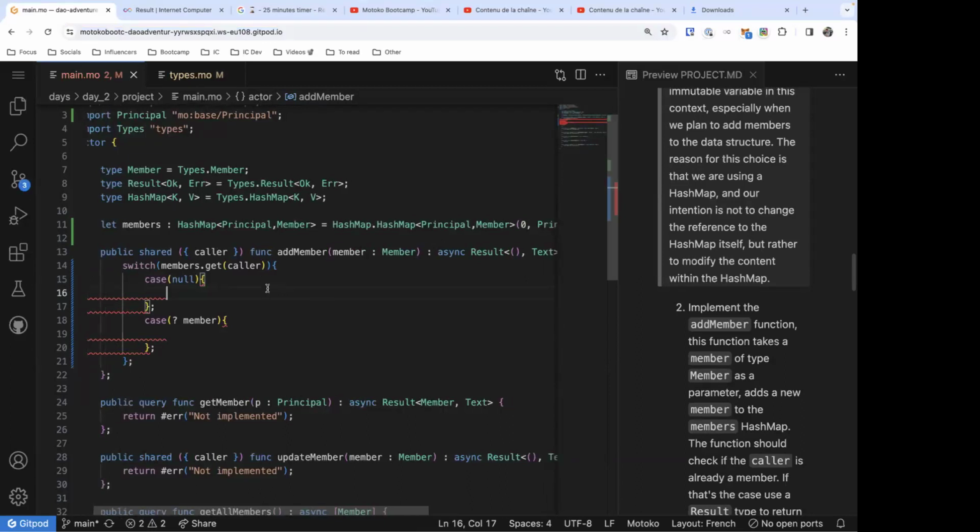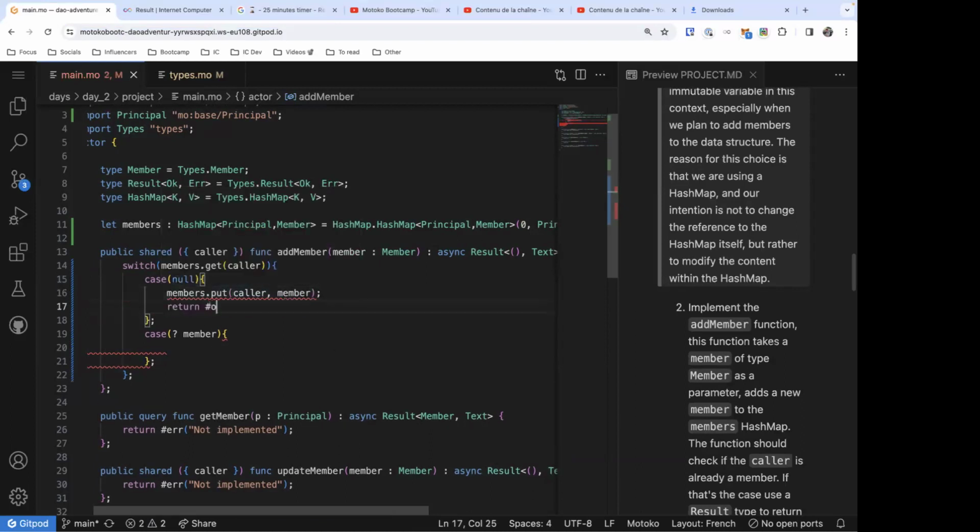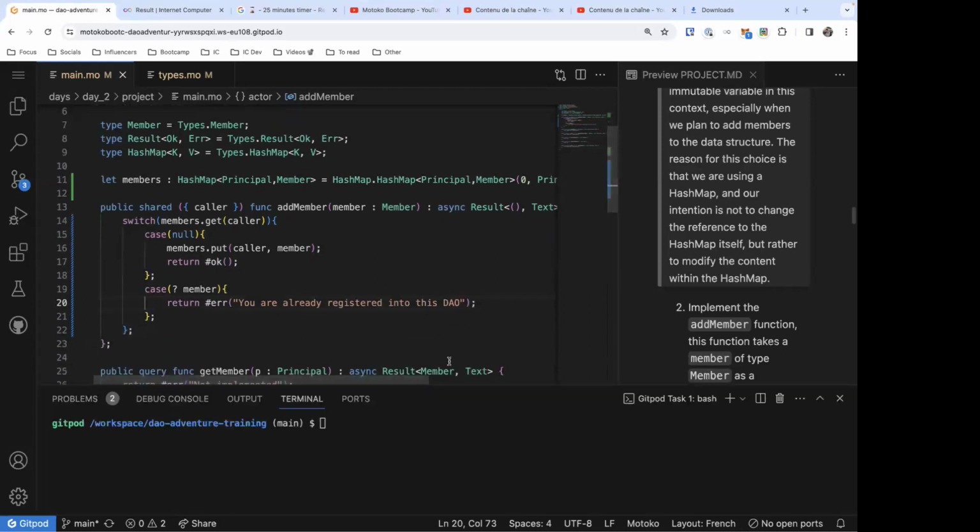If we don't have a member, we can do members.put. So we put the member inside the hashmap, and then we return ok. And we don't put anything inside the ok, it's just parentheses. If we already have a member with this principal, we will return something like: you are already registered into this DAO. So now I'm going to deploy this.